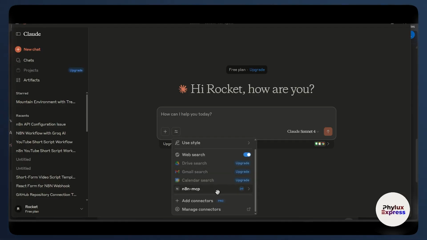As you can see here, it is connected. If this tool is not showing in your connected options, it means this tool has not been connected, or n8n MCP is not added to your cloud desktop AI. So if you find that kind of thing, just comment down below, and if you have any error, just comment it down. I will try to fix it.